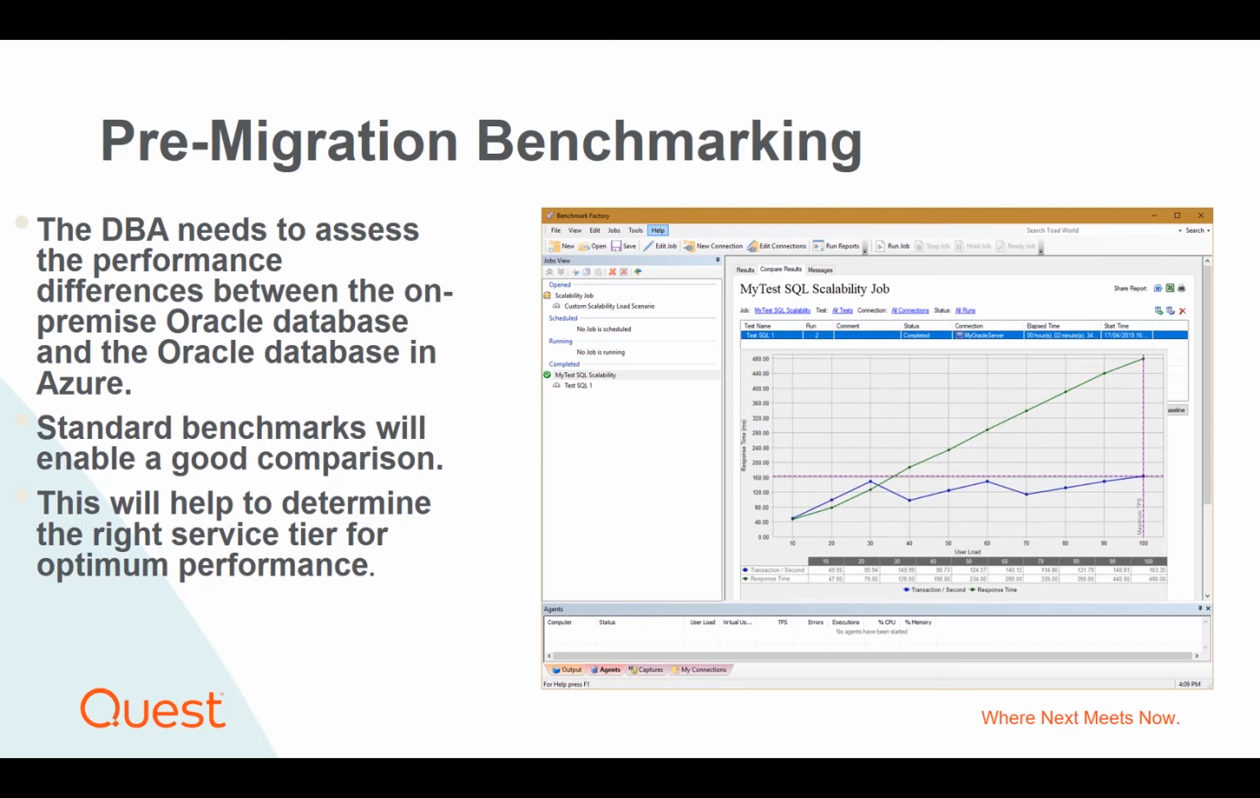But we can obviously replay them as part of migration, but also replay them as part of an ongoing benchmarking of the target instance, just checking that we're not degrading in any way. Okay, and doing these benchmarks will also give you an idea of what performance level you need on the Azure instance.